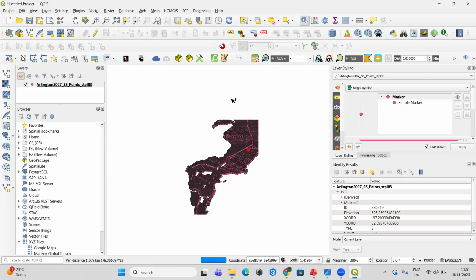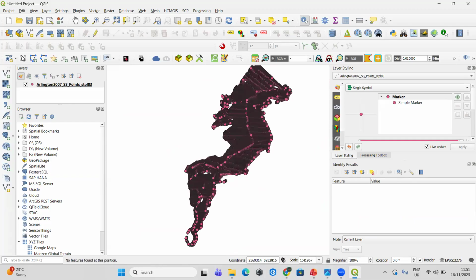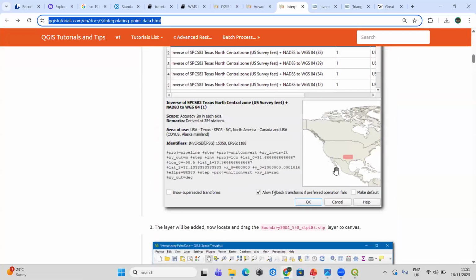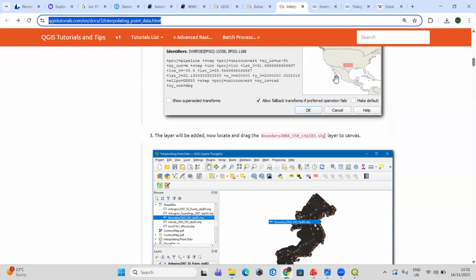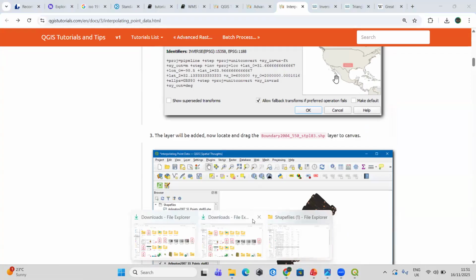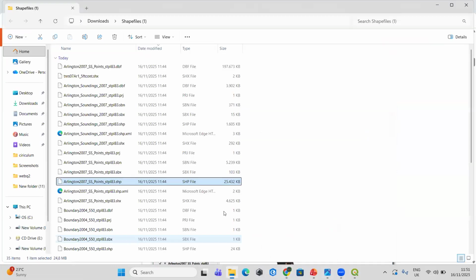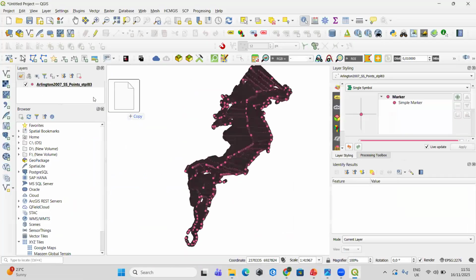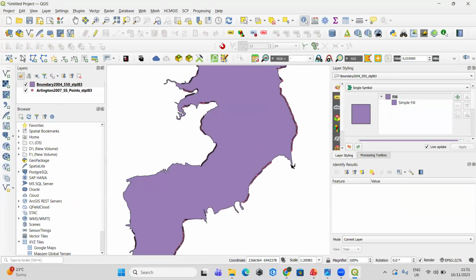Now, if we have a boundary to this lake, for example, if we had created a boundary to this lake, according to the tutorial, we look for this boundary 2004 STP 183. So the SHP file here, I drag it again here. So this is the boundary of the lake. Now I just close this.